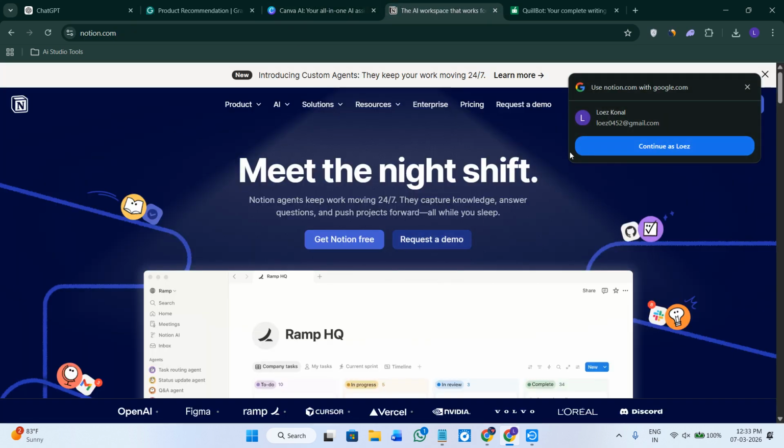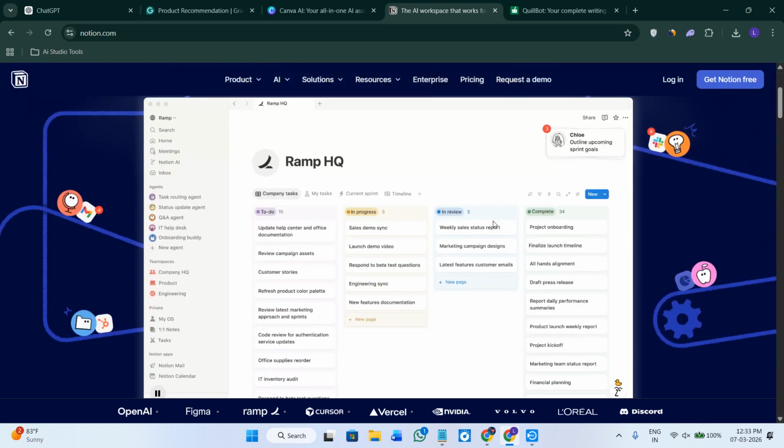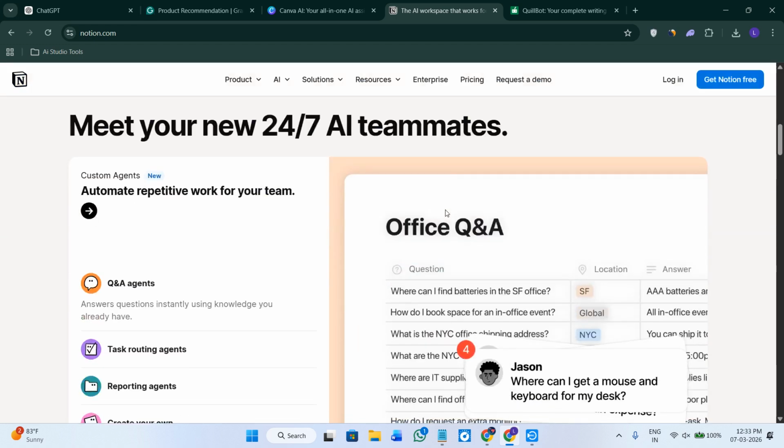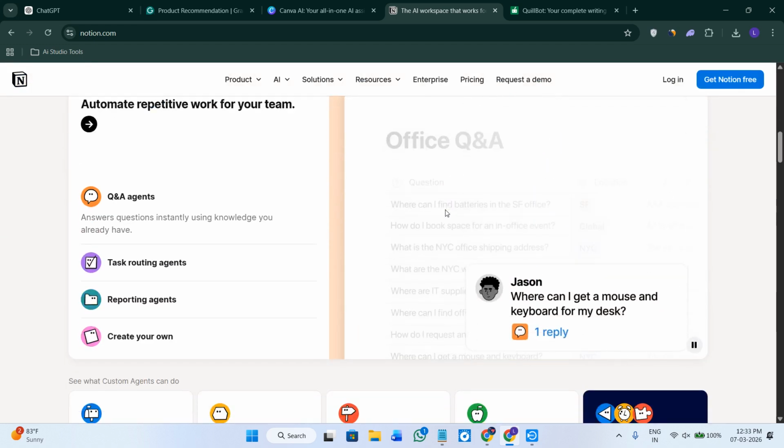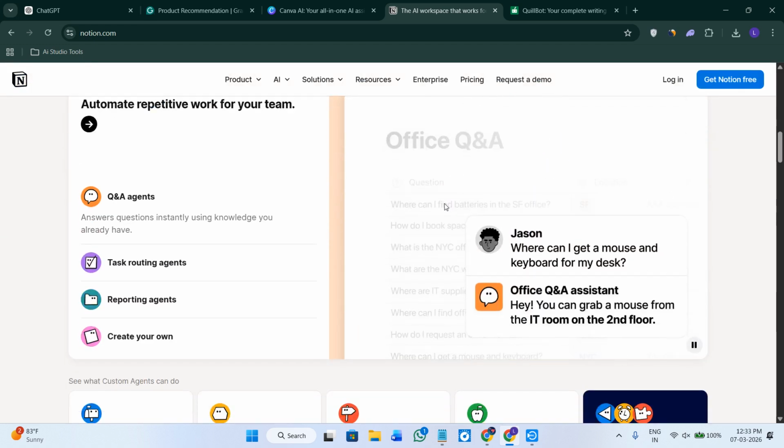Then we have Notion AI. Notion AI is great for organizing study material. It can summarize notes, generate outlines, and help structure assignments or research projects.